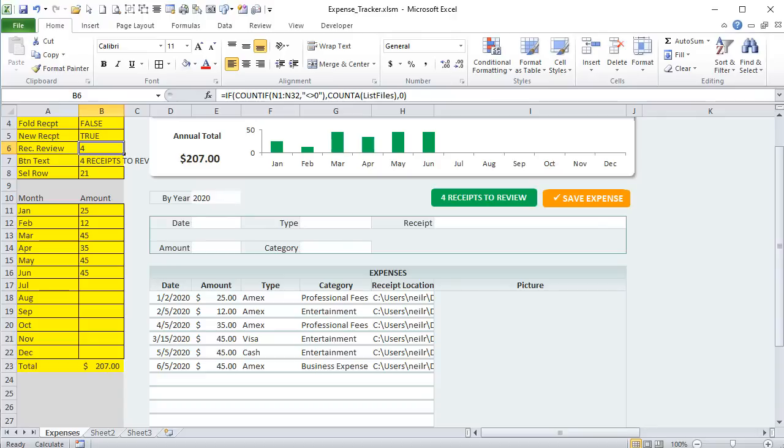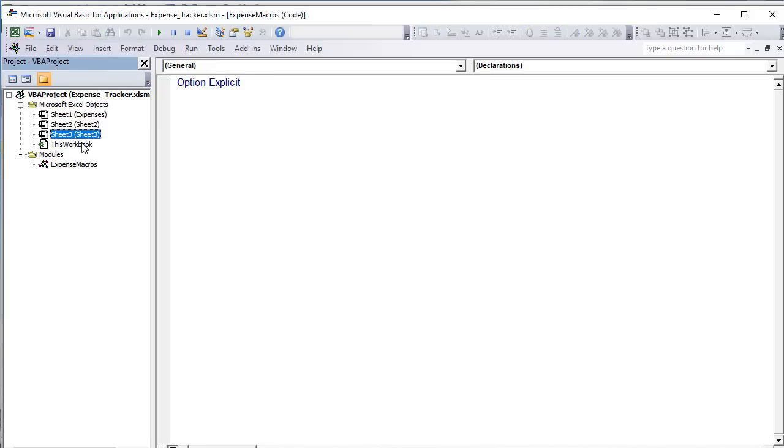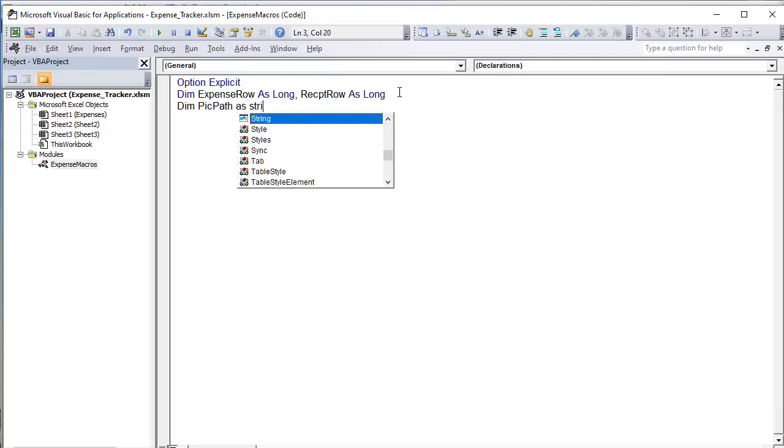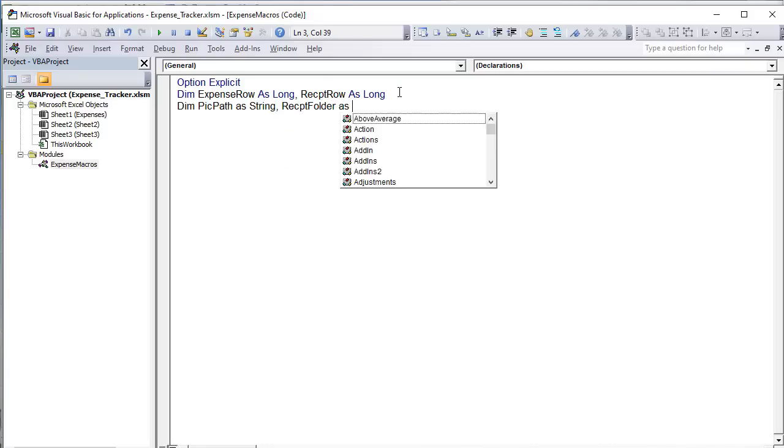Inside your VBA, we've created, of course, a macro. I just have one module here, no problem, and we're ready to start out. Let's add some code to save the variables that we're going to use throughout all the macros: expense row as long, receipt row as long, and then picture path as string and receipt folder as string. So it's better to dimension them up top.